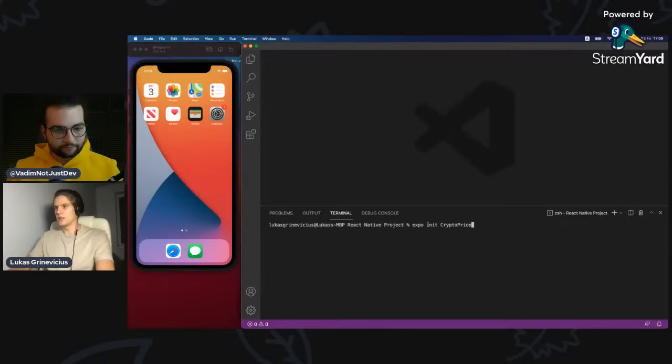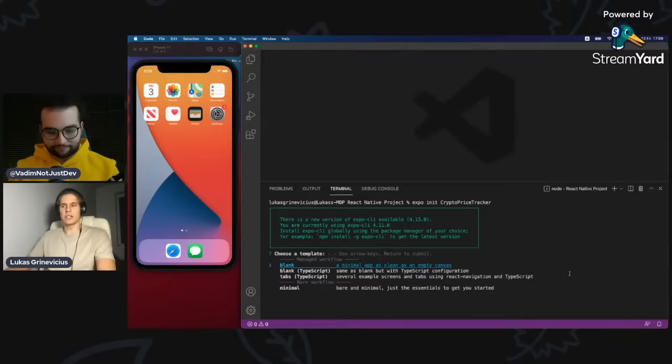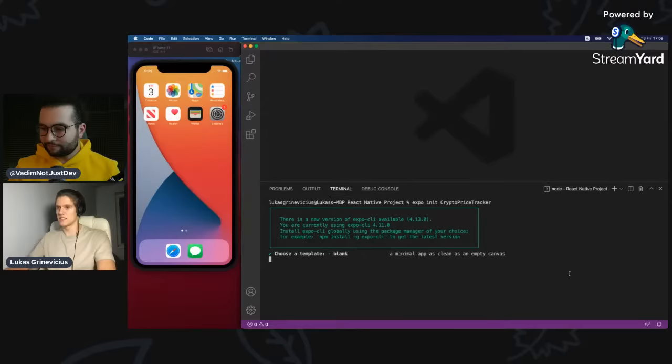Now Expo will ask us if we want any kind of template, but as we wanted to keep this tutorial as clean and simple as possible, so that a new person with zero experience in React Native could take it over, we are going to start blank because that's the simplest choice. Right now, it will take some time to install all dependencies and prepare the project for us.